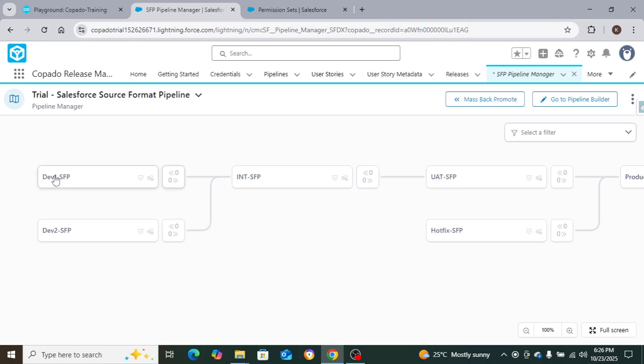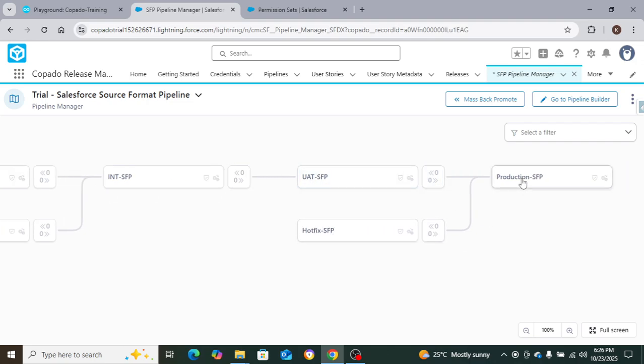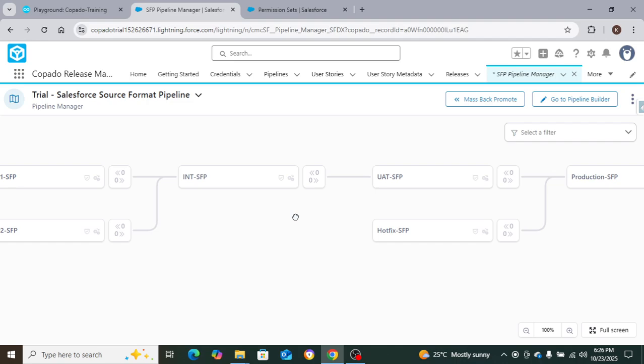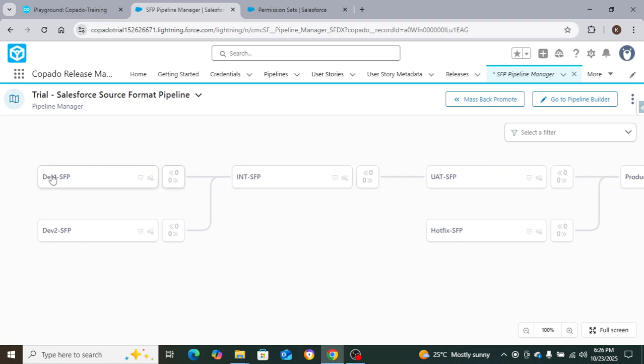I have a dev1 and dev2, and then I have an INT, UAT, hotfix and production org. All of these environments serve purposes. For dev1, this is where my developers are gonna be developing, and maybe the second team will be using another dev org, and if I have 5 teams, I'll connect 5 dev sandboxes here.